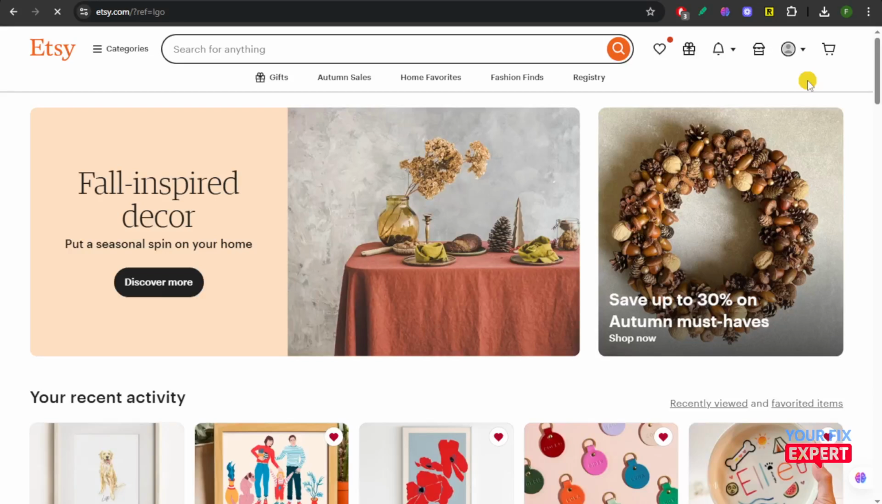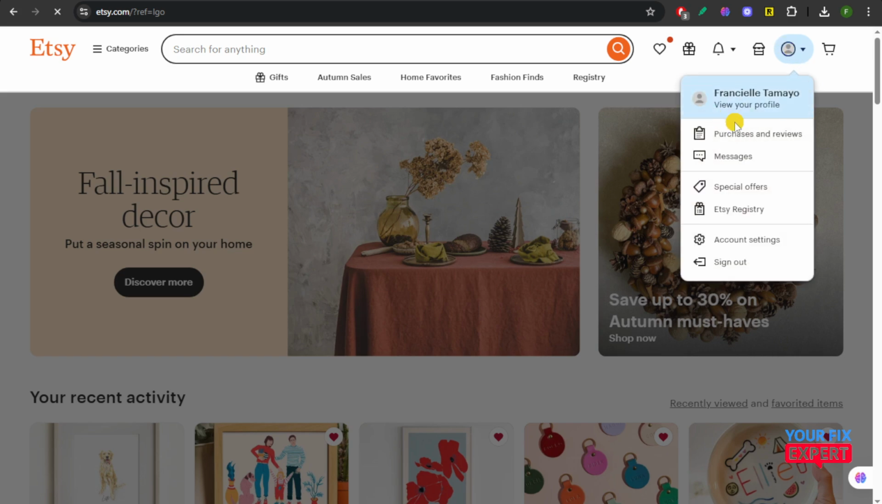Hey guys, so this is how you're going to return an Etsy item and get a refund. First, log into your Etsy account and go to purchases and reviews. So you can do that by logging into your account and then head over to this profile icon at the top right corner of your screen. And then from there, you're going to tap on purchases and reviews.